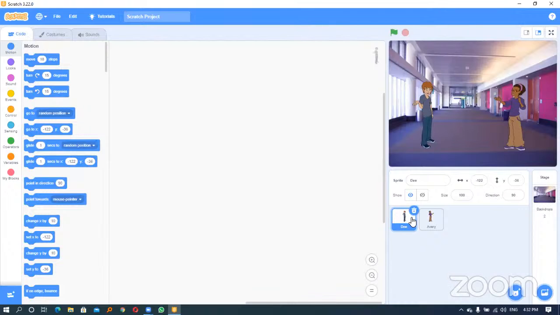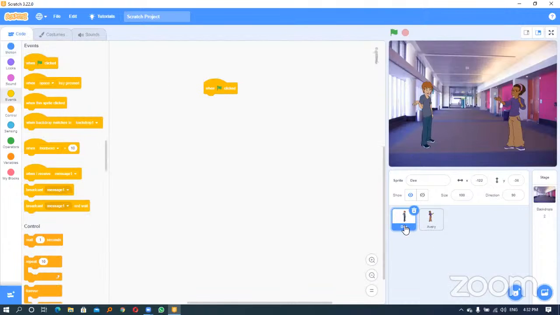Now start initiating. Always, when we are doing anything in Scratch, we need the green flag linked. That's how we are beginning with D. Since we want to begin with D, we click on D, and then this is where we write this code.